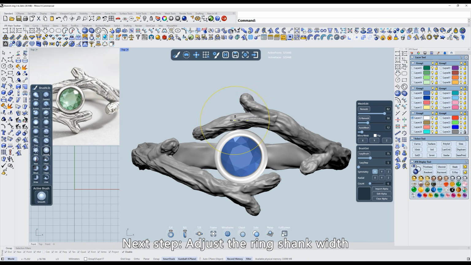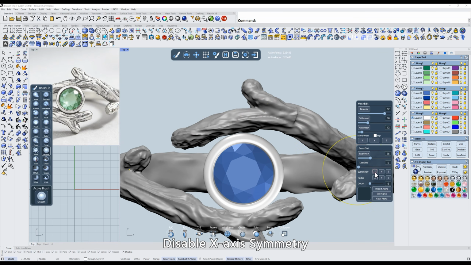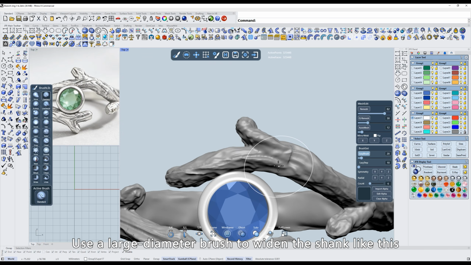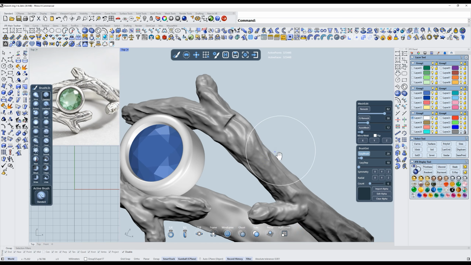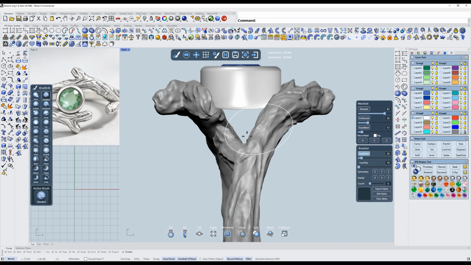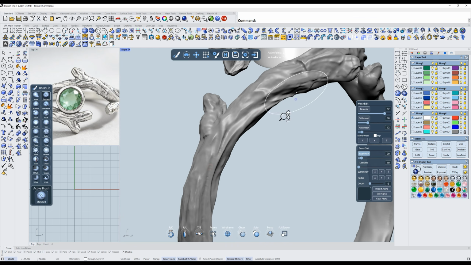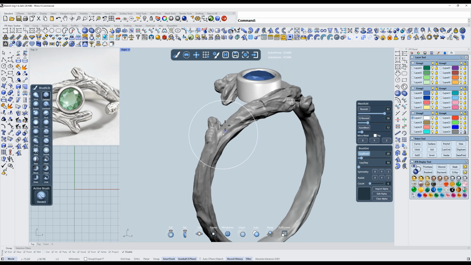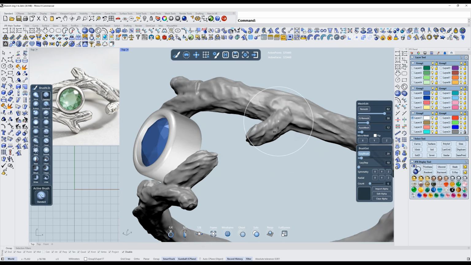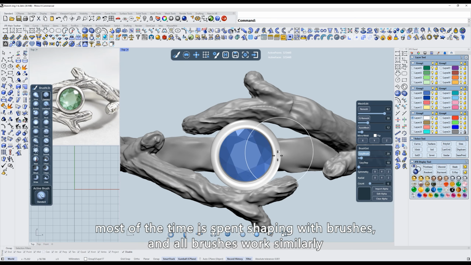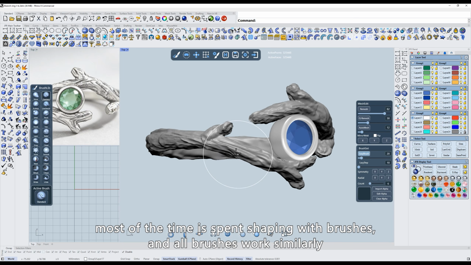Next step, adjust the ring shank width. Disable X-axis symmetry. Switch to brush 2. Use a large diameter brush to widen the shank like this. Widen this area the same way. Adjust the rest of the ring accordingly. Basic sculpting operations are simple. Most of the time is spent shaping with brushes, and all brushes work similarly.